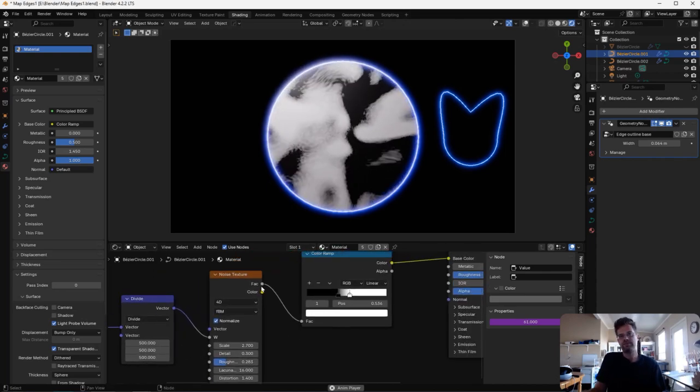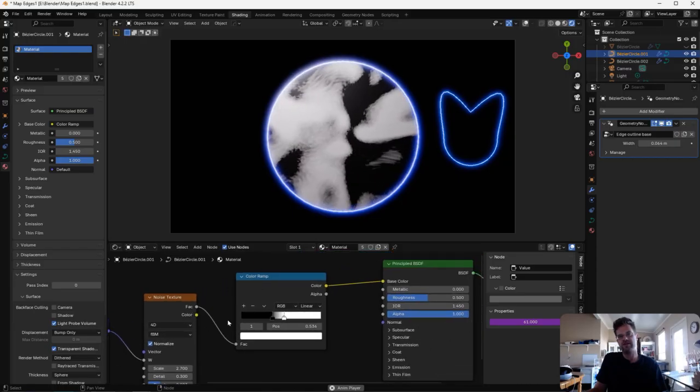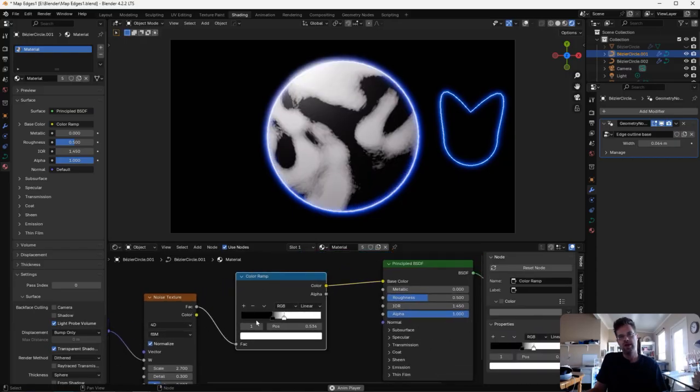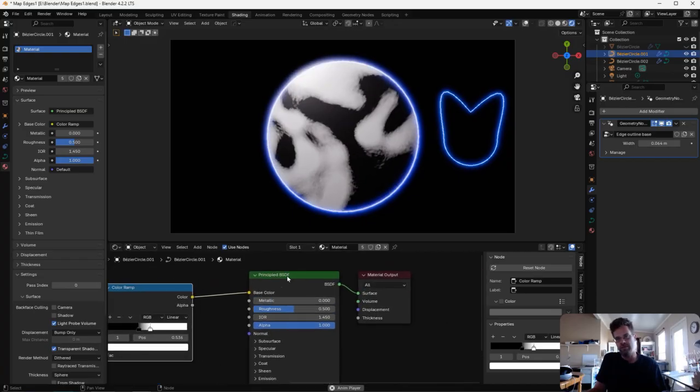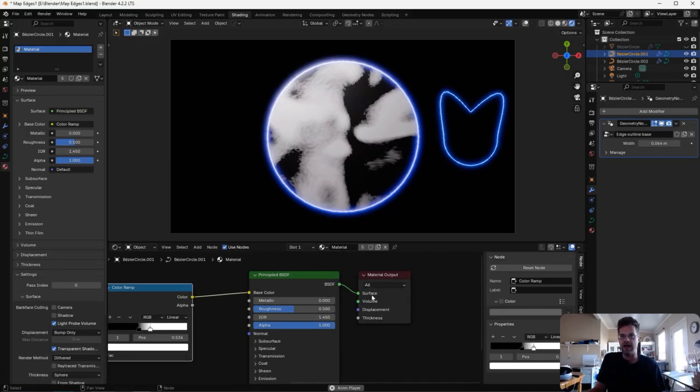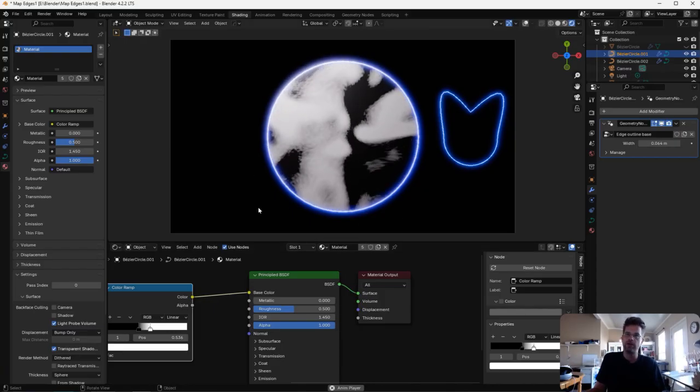Okay. So then that noise texture, the factor is going into a color ramp, and then the color ramp is going into the base color of the BSDF, and that's going into the material output. And so that creates this look.